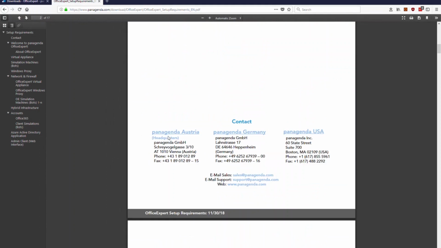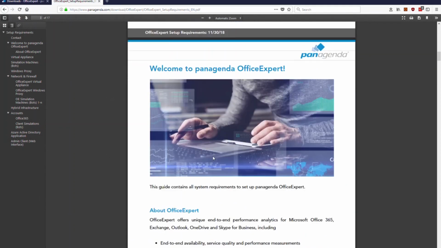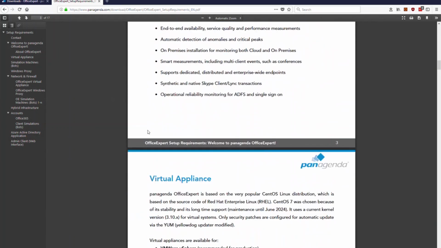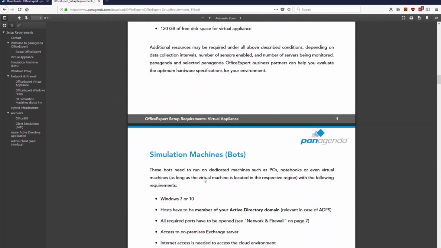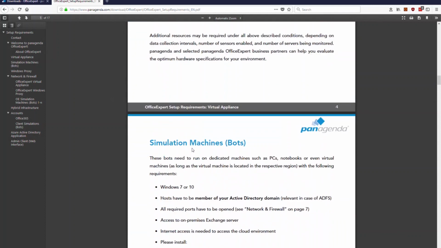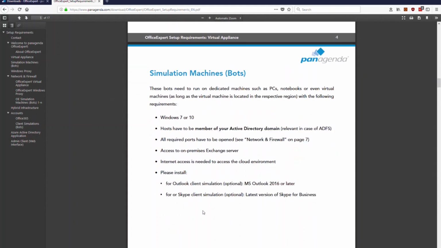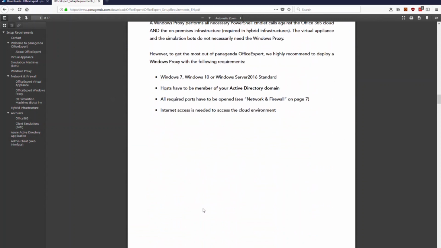So if I just scroll down here as well to a list of possible entries. Here we go, virtual appliance, what is required from a hardware point of view. For the simulation bots, what is necessary to have installed on these workstations. So for instance, that it has to be a Windows 7 or even Windows 10 client. What kind of things need to be configured for Skype client simulation. So all the Windows requirements basically.